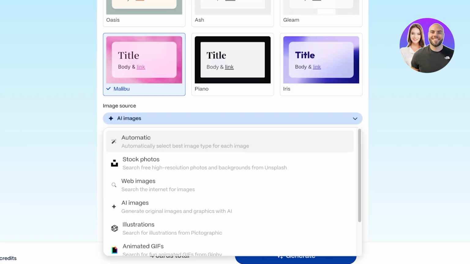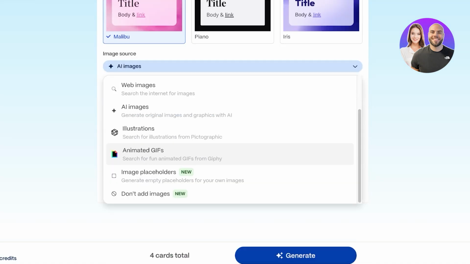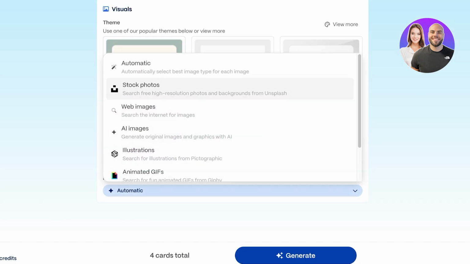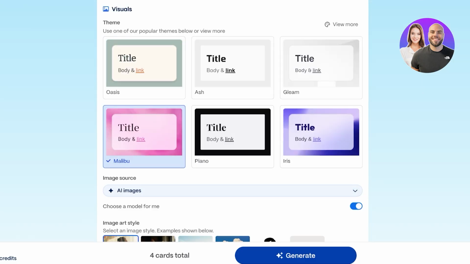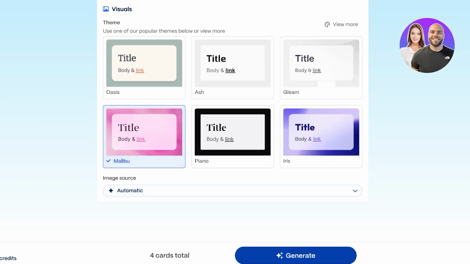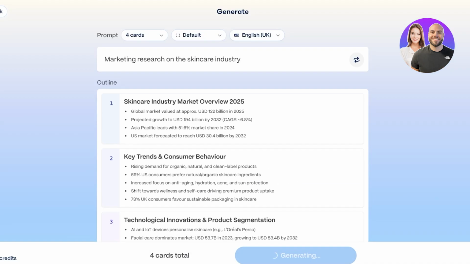You have the ability to select stock photos, web images, AI images, illustrations, animated GIFs, image placeholders, which allows you to keep empty spaces for images and you can add your own, or you even have the ability to create presentations without images. So I'm going to go with automatic. You can go with whatever you prefer. If you go with AI images, you can choose the art style as well. This can help you in creating a consistent presentation, but I'm going to go with automatic and then just click on generate.